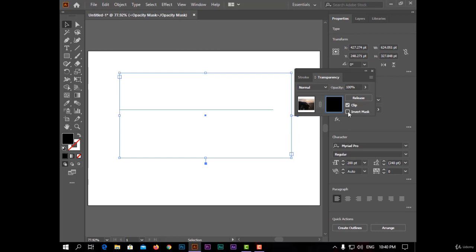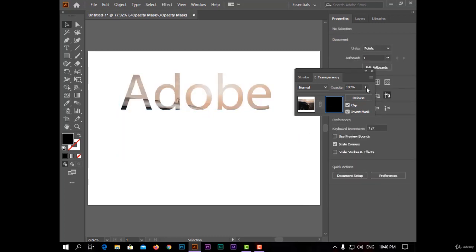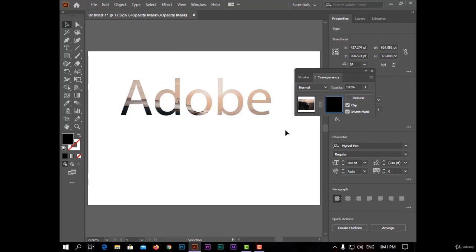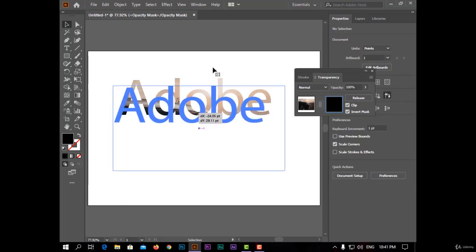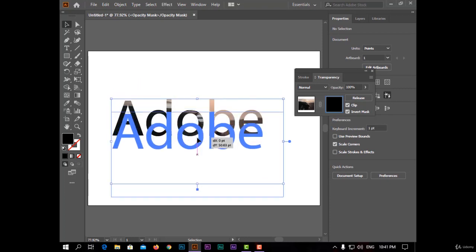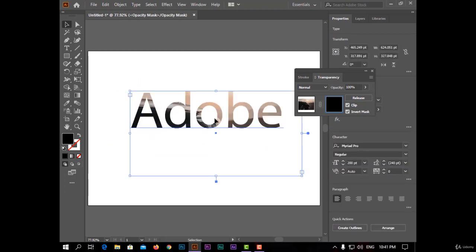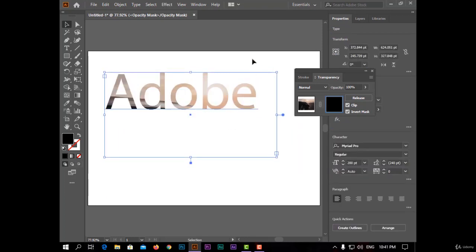and choose Invert Mask. Now you can see the photo will be inside the text, and you can also move your text to edit it like this. That was all for today.